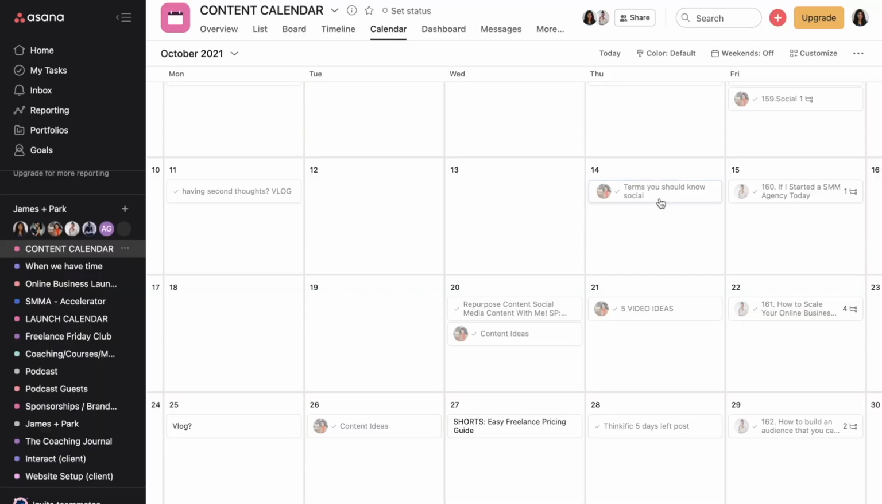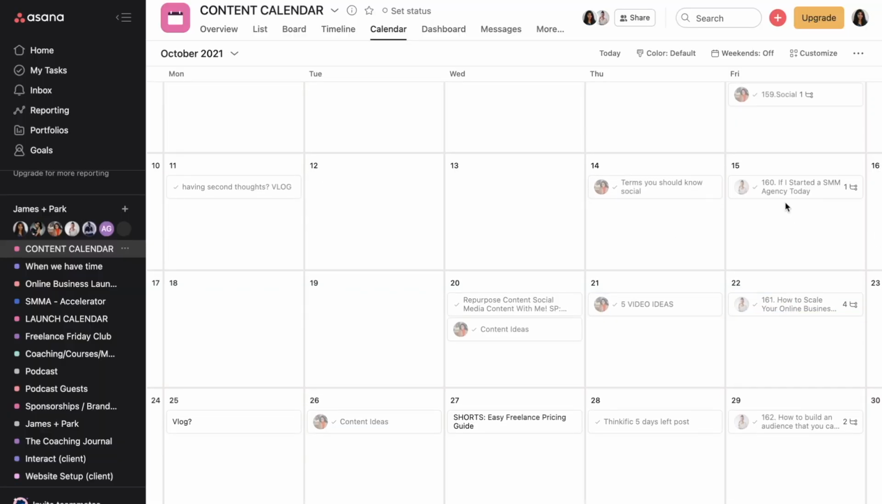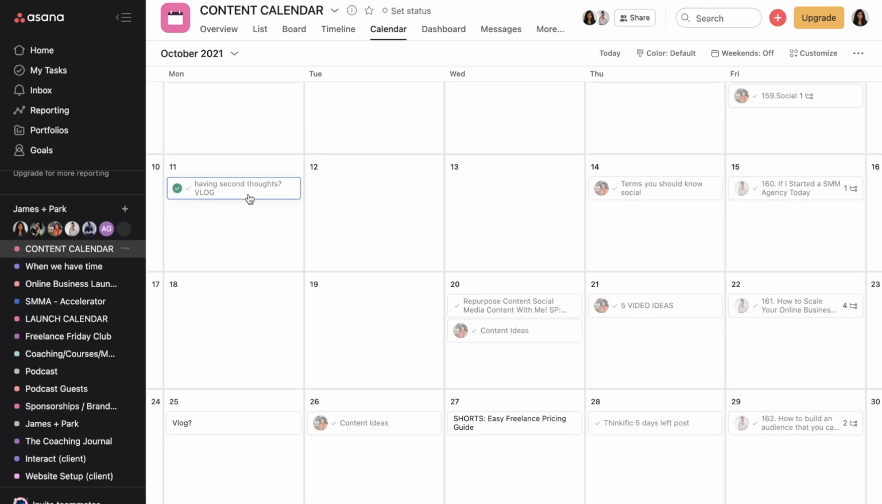Then I go into Asana, and I have an Asana calendar built out as my content calendar. I actually have a whole YouTube video about how to set that up, so I will link that if you want to check that out for the step-by-step on that.